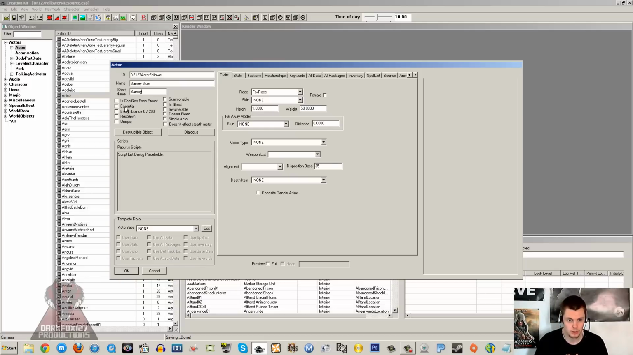Essential means that your character won't be able to die. Nobody will be able to kill them. And if this doesn't say encumbrance 0 out of 200, it will have the option protected. So if it says protected, it's going to mean that you can't kill your follower, so you can't accidentally kill them, but other people will be able to kill them. Encumbrance is obviously something to do with them having an inventory weight, I think.